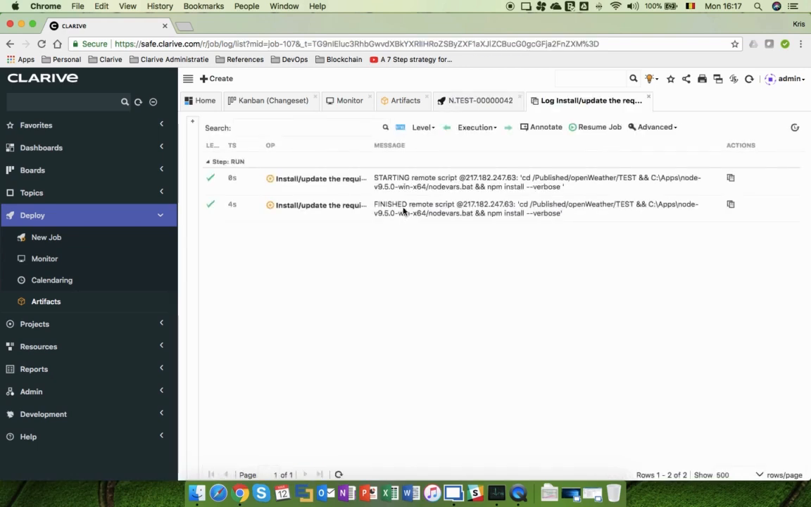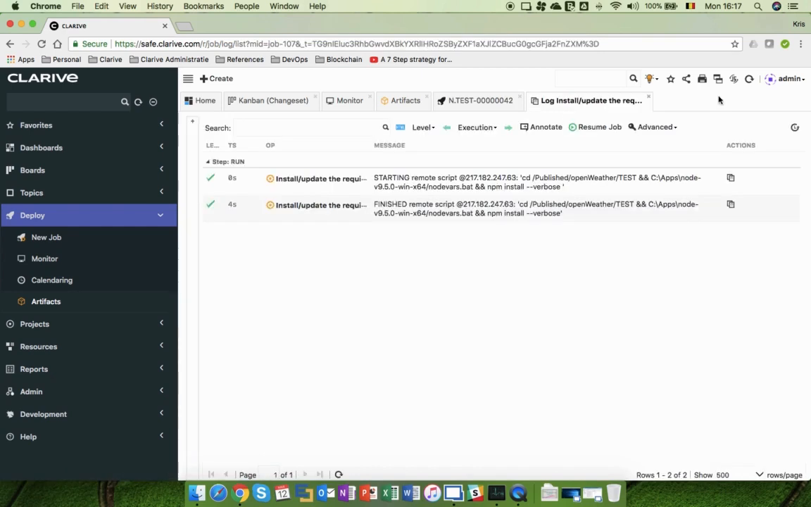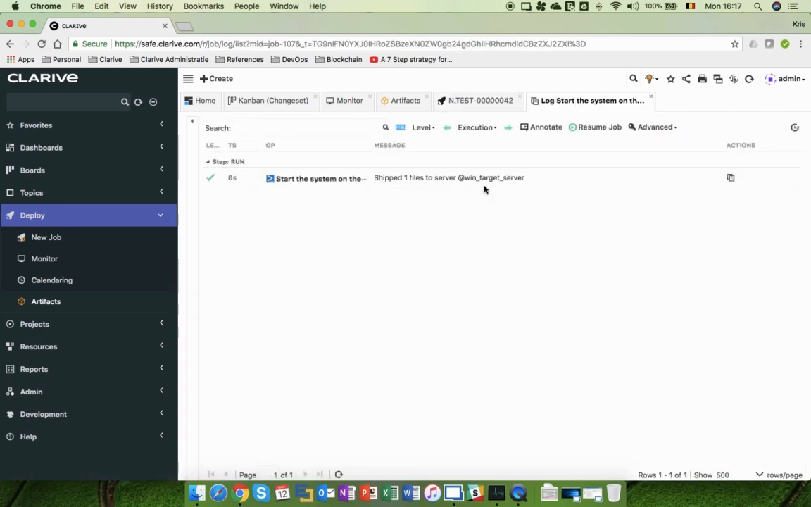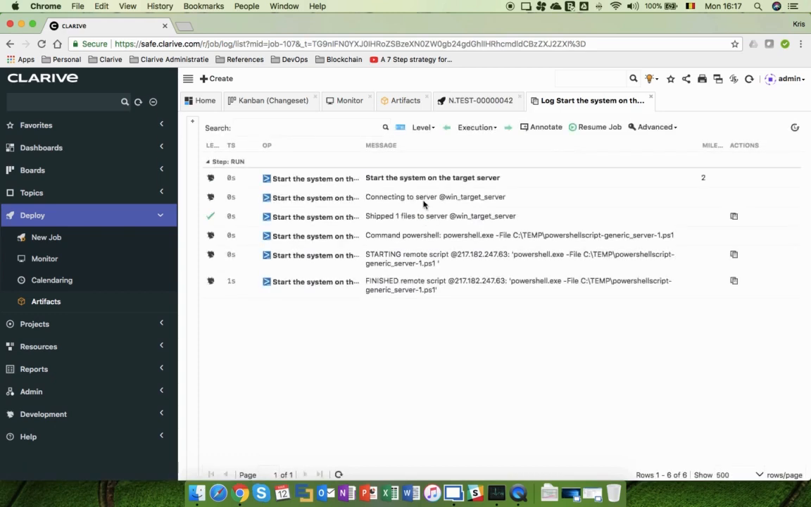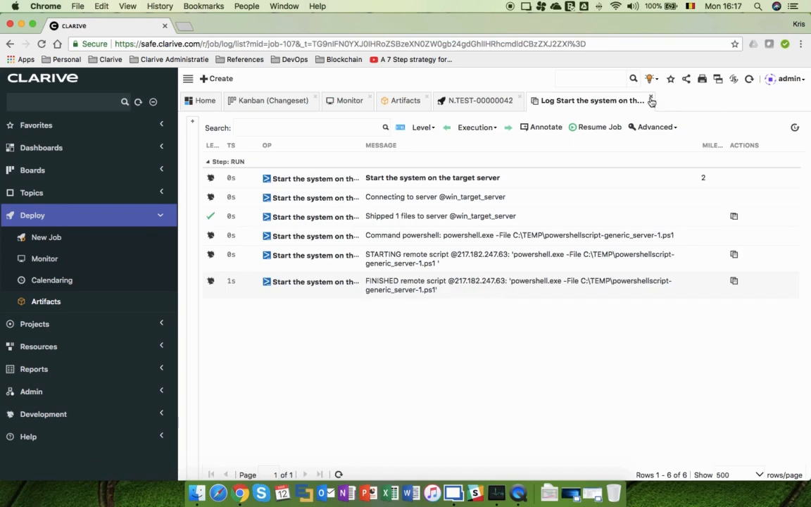So if we go into this one and we go into the finished one, you see here your environment is being set up for using Node npm. So he's returning the messages. If we're going still further into the system, we're going to create a start node batch file, and then we're going to start a system. And if we're looking into detail into this one, we see that the system is started via a PowerShell script, and it's finished with the return code 0, which means the application has been started.